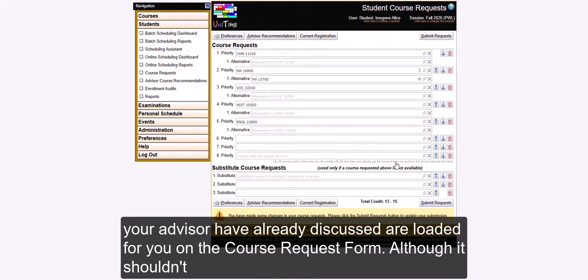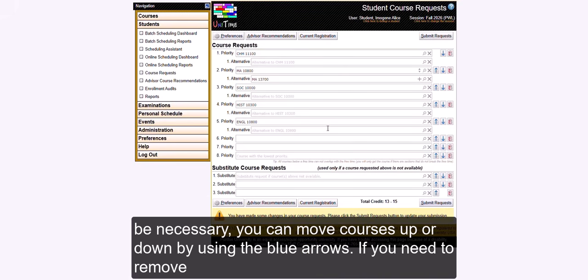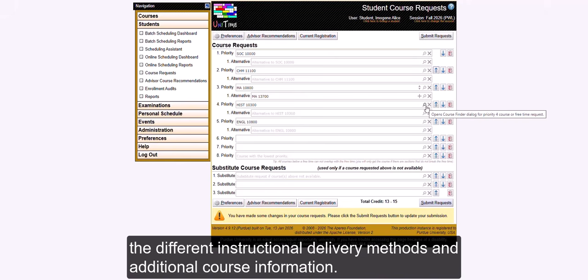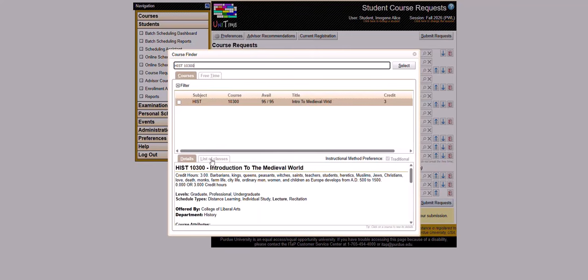Courses that you and your advisor have already discussed are loaded for you on the course request form. Although it shouldn't be necessary, you can move courses up or down by using the blue arrows. If you need to remove a course, use the red trash can. Click on the magnifying glass icon to view the different instructional delivery methods and additional course information.